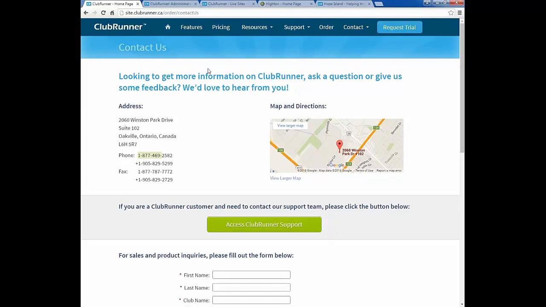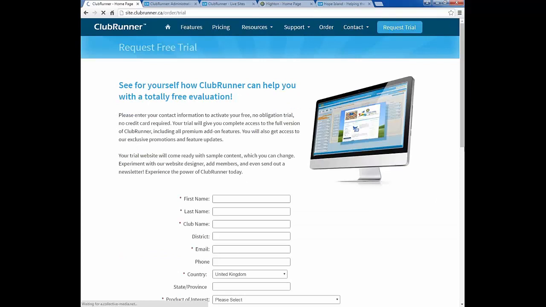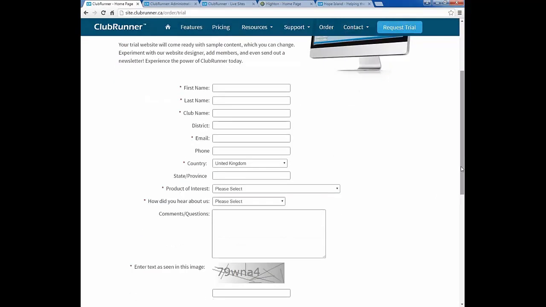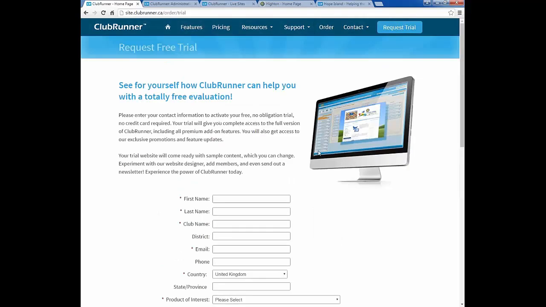If you have any questions, you can also request to try ClubRunner free for 30 days on our website, which is www.clubrunner.ca. We have a big button in the top right that says request trial. It's a fully functioning site, free for 30 days, no financial obligation, and we'll create a site for you to evaluate, present to your board members, and see if it's a good fit for your club.